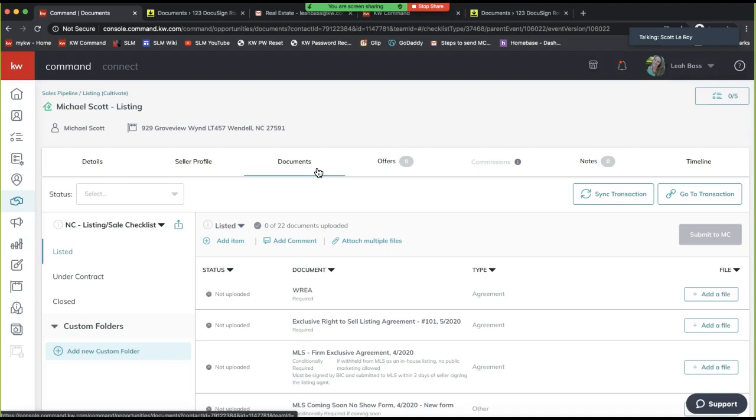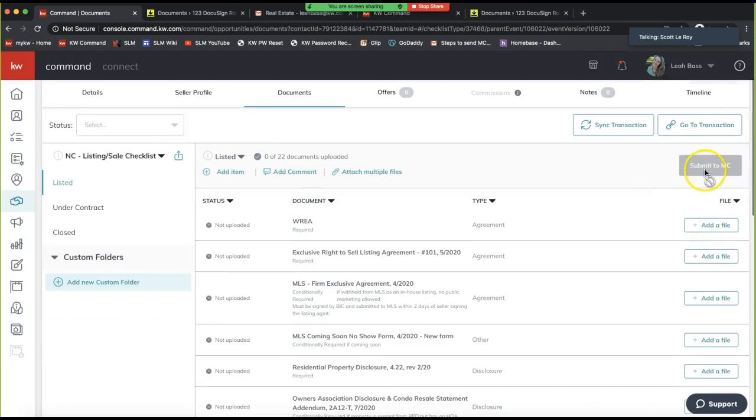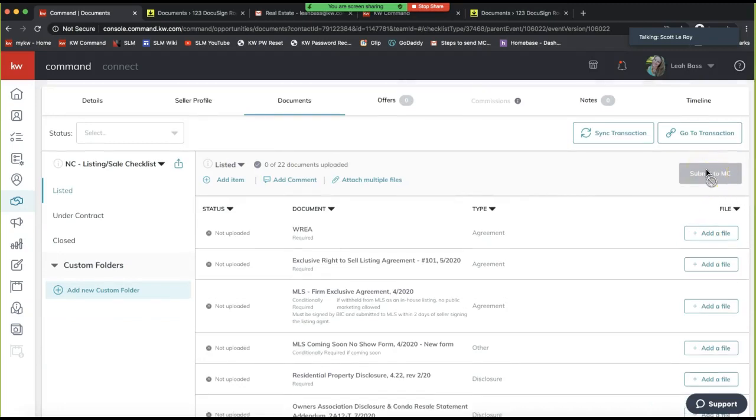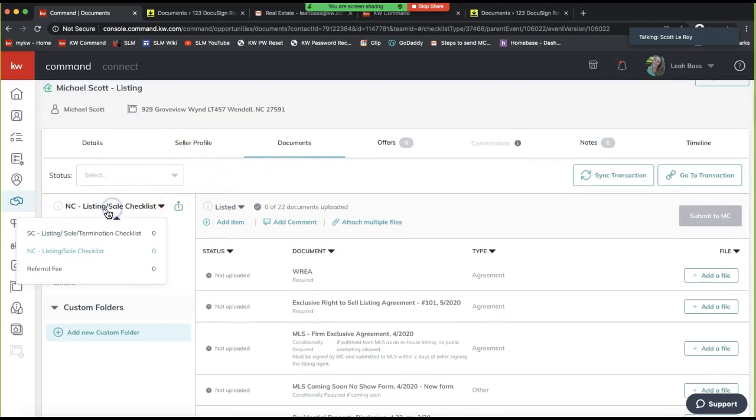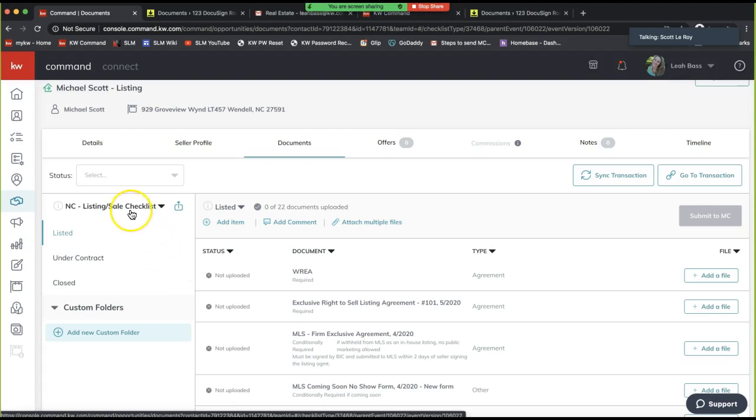Okay, so I mentioned this briefly earlier, but the document section of your opportunity is where you will go to submit to your MC for review. And you'll see a grayed out button right here on the top right. That is what you will click once you add the forms in. So first things first is on the left-hand side, you'll see a checklist. You'll see checklist options. And these checklists are created by your office staff, so this will look different than my screen. But you'll want to go ahead and select a checklist.